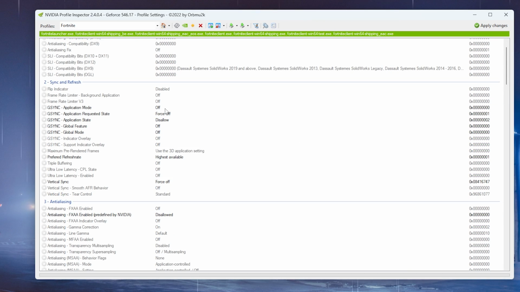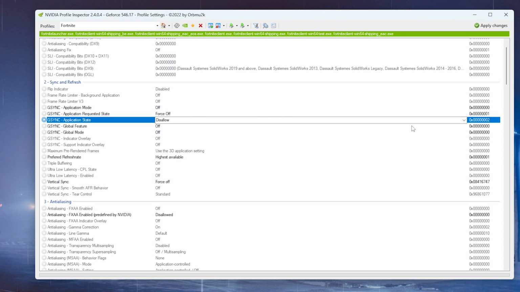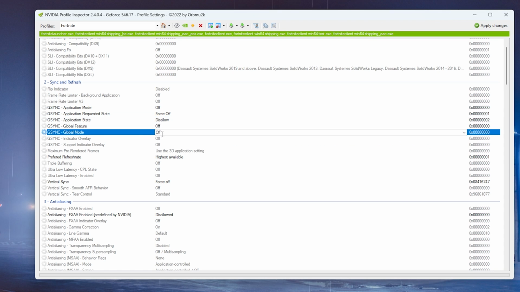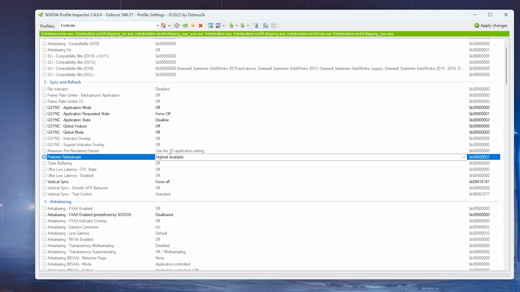First of all, on the G-Sync, make sure to put application mode on off, application requested state to forced off, application state itself to disallow. Guys, super important that you actually don't put it to force off, but actually disallow. Then global feature on off, global mode on off as well. Preferred refresh rate, of course, on the highest available.